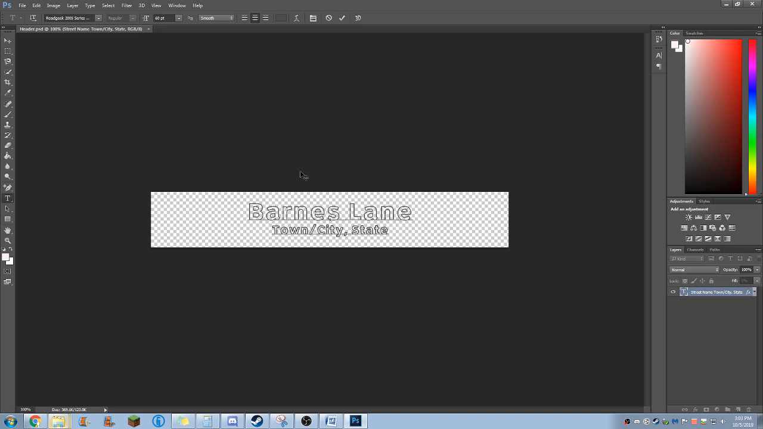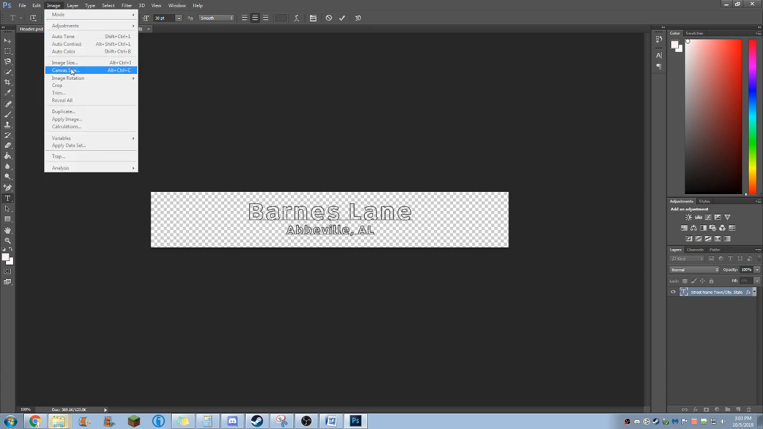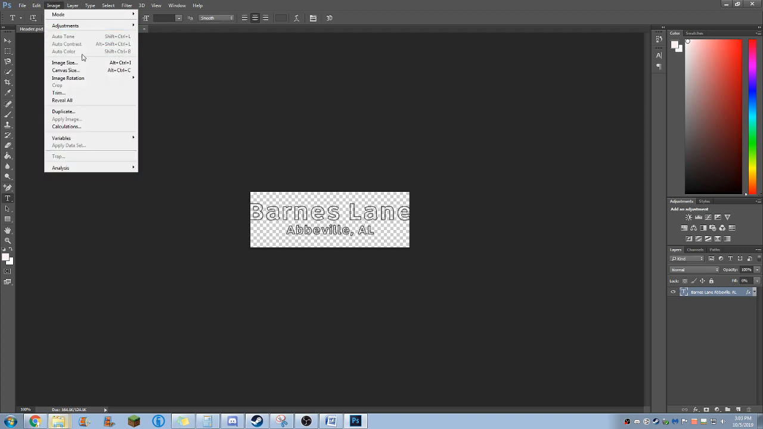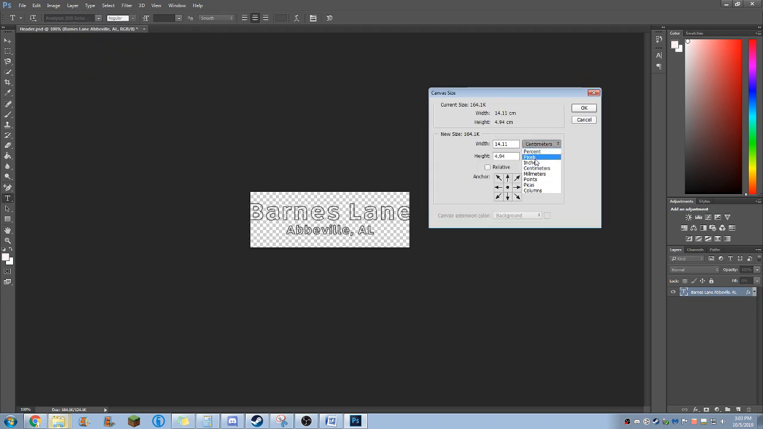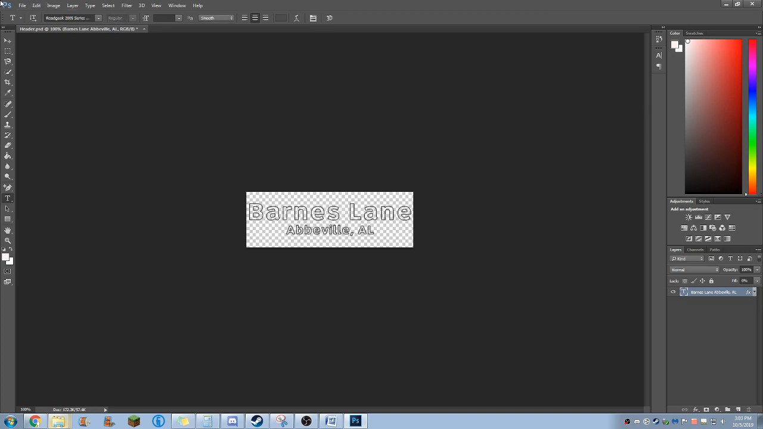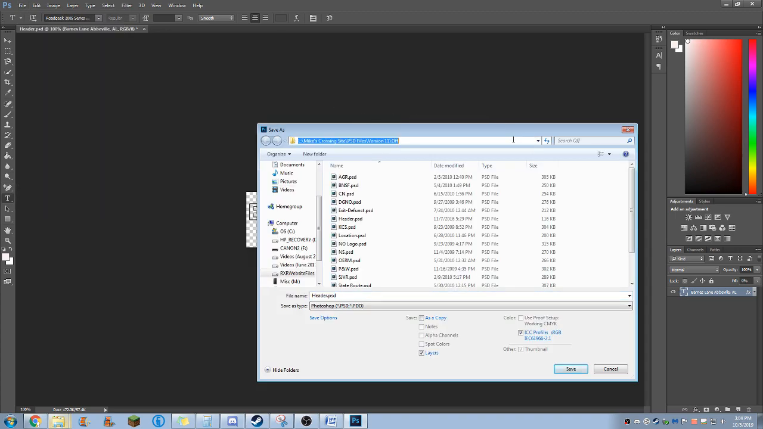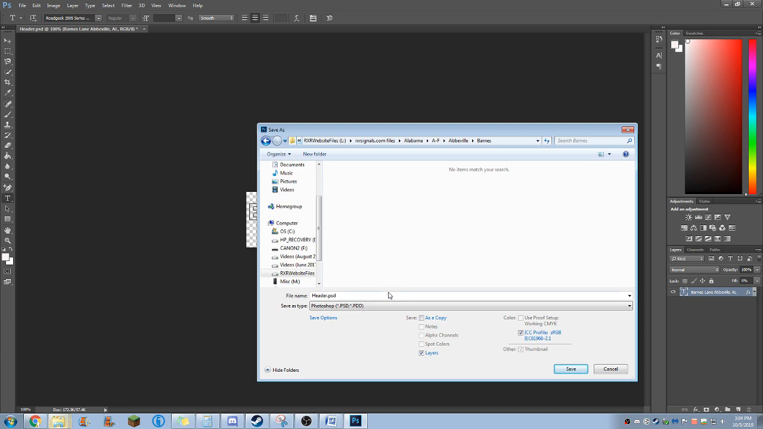Barnes Lane, Abbeville, Alabama. Image, canvas size, pixels. 400 is too small, so I'm going to go with 420. Yep. File, save as. Barnes.